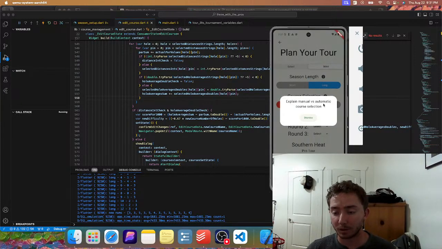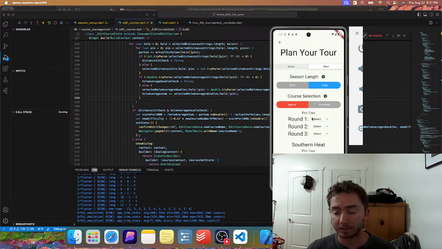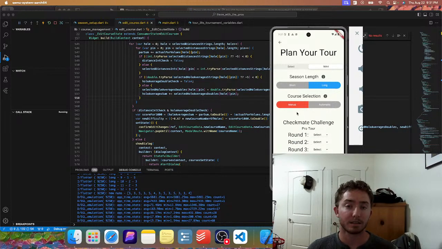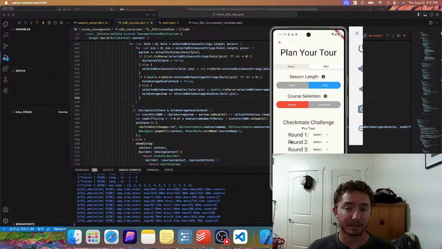Option number 2 is going to be course selection, which, same thing there, don't have the description in yet. But this is going to give you the option, if you want to select the course you're going to play for every round at every tournament. You certainly don't have to do that.